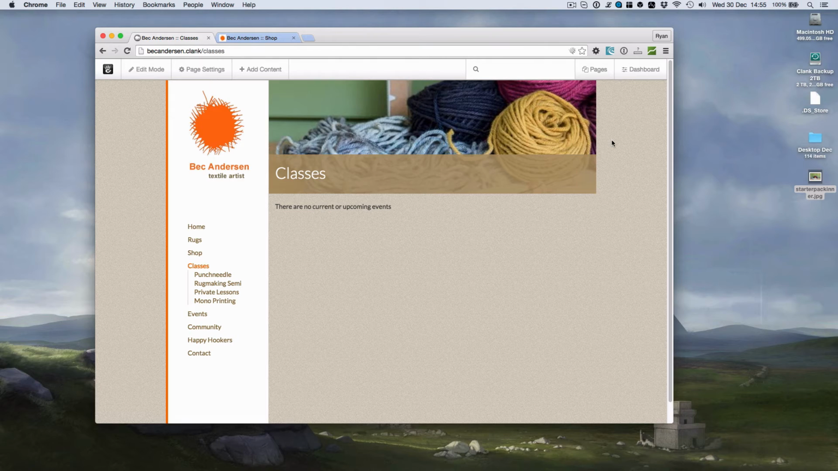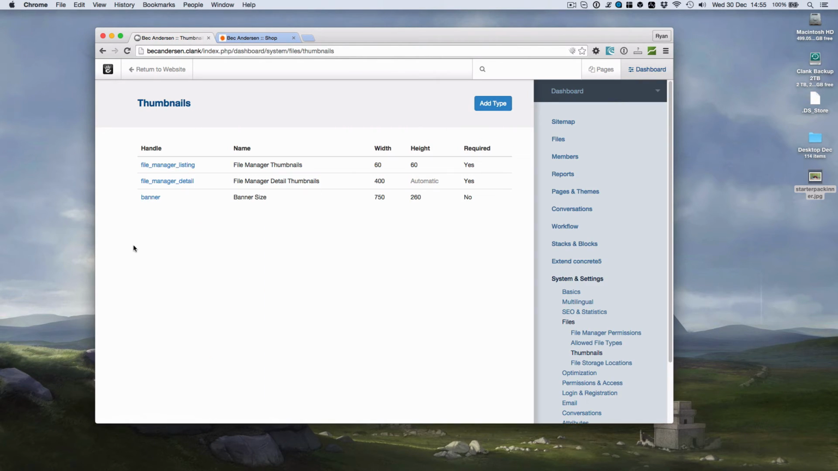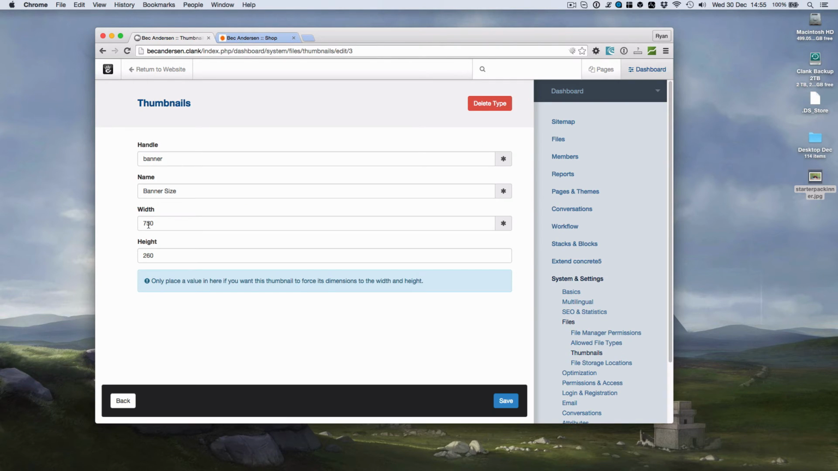That's how thumbnails work. So to set this up, I had to do two things. One was something within the dashboard, and to find that I can just search for thumbnails. I needed to set up a new thumbnail size, and I put in a handle of banner, and the size of the banner 750 by 260, and I named it banner size, and we saw that before. So with that in place, anytime I uploaded an image to the file manager, it would automatically, if applicable, generate that thumbnail image for me ready to use. Okay, so that's all I had to do on the Concrete5 side of things.